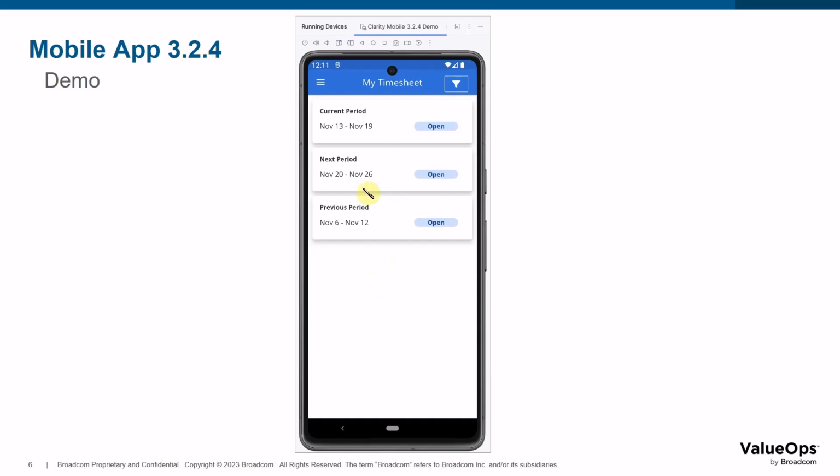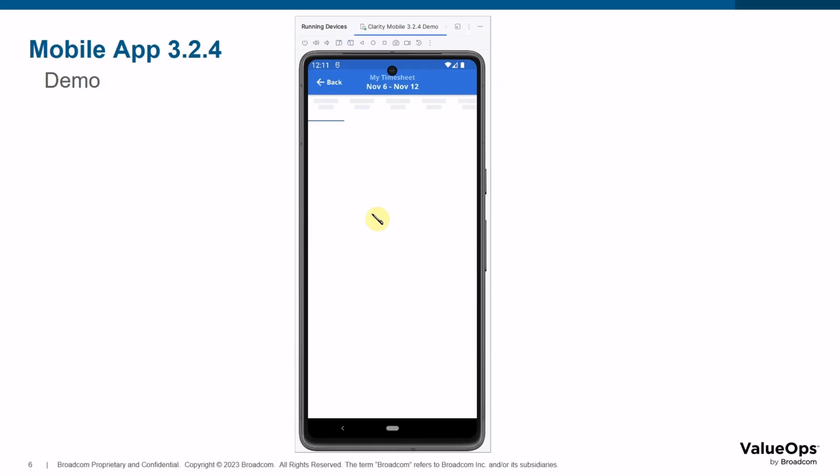So in this case, this is the default landing page for my timesheet. And what I'm going to do as this user is populate my timesheet for the previous time period, for the current time period, and for the next time period. So let's start with the previous time period. Touching on that previous time period opens it up, and I will land where I can see that there's no task added. So this is the first change.